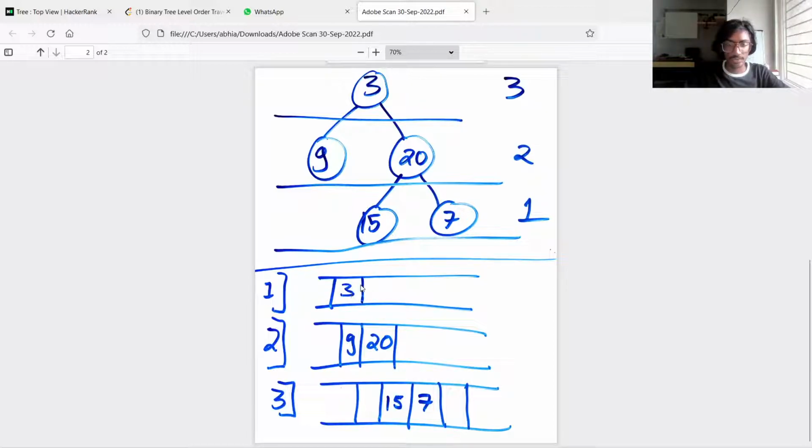You can see there's a number. Initially there's a 3 here, so you would initially have a queue with the number 3 in it. Afterwards you would pop out the 3 and then add its left child and right child. So 9 and 20 are coming here. 9 doesn't have any children, so you would just pop it out, and then you would put 20's children into the queue. 20 has children 15 and 7, so you would put them into the queue, and level by level you would add them to your array list.